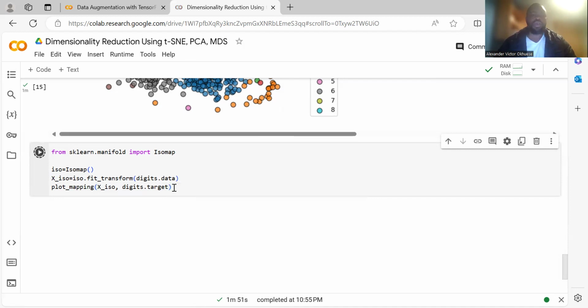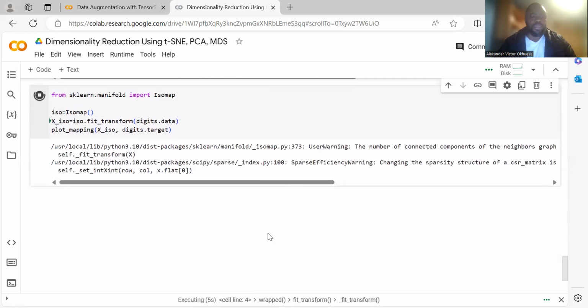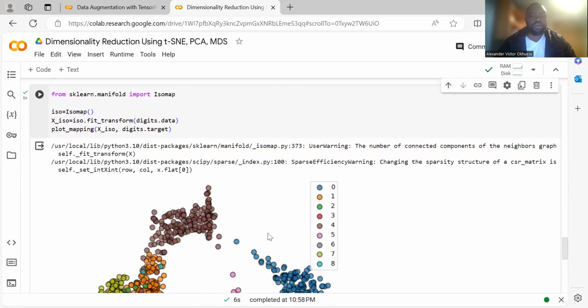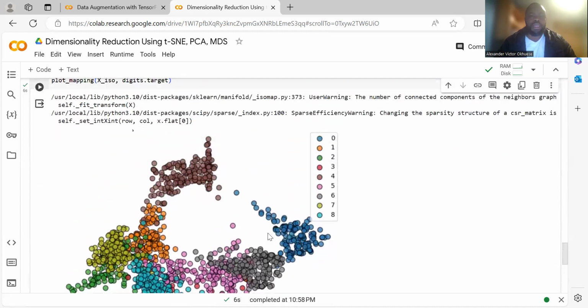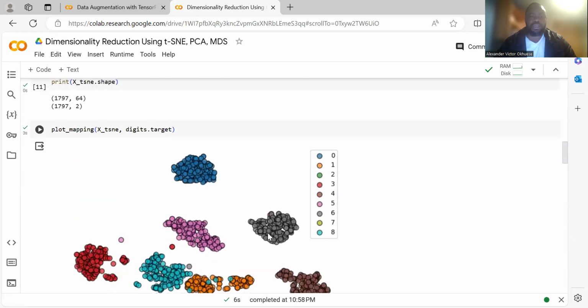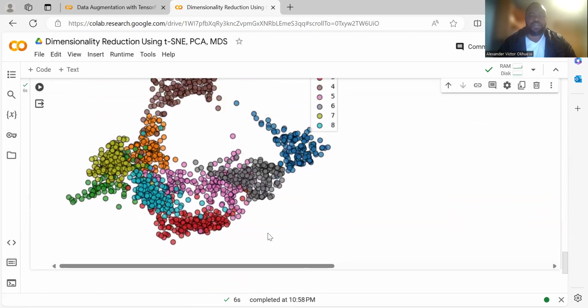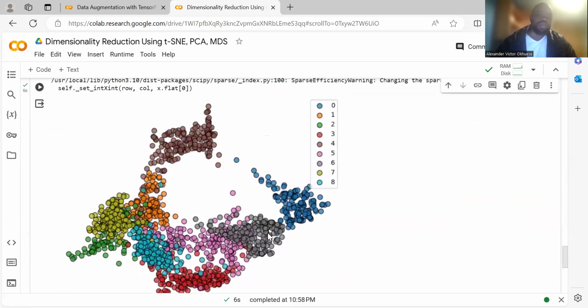So let's see what happens with this one. I hope it's a bit faster than the previous one. So let's see how good. So you can see that although it did not outperform the t-SNE in terms of reducing dimension, it performs better than the others, which, like we said, was the reason why it was considered one of the major breakthroughs in dimensionality reduction.